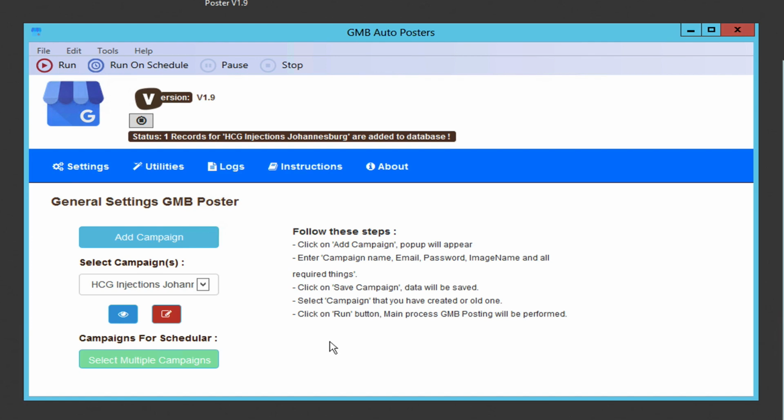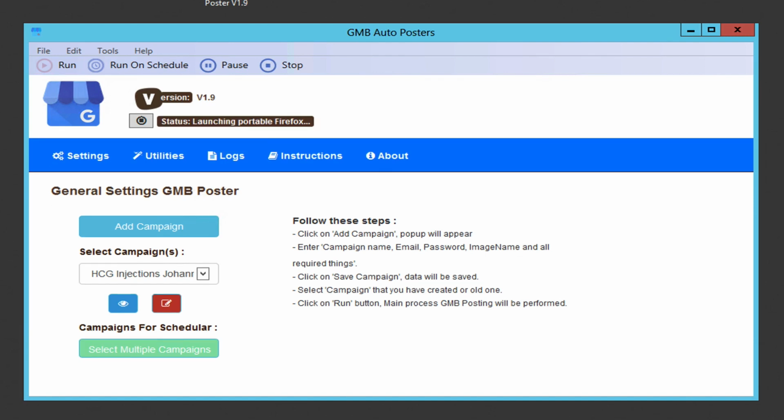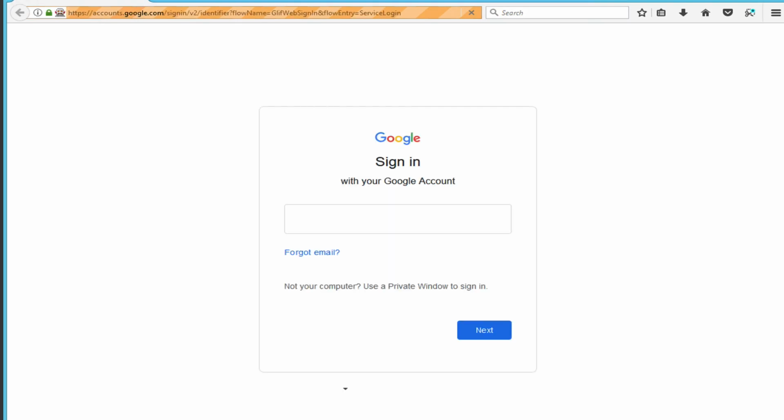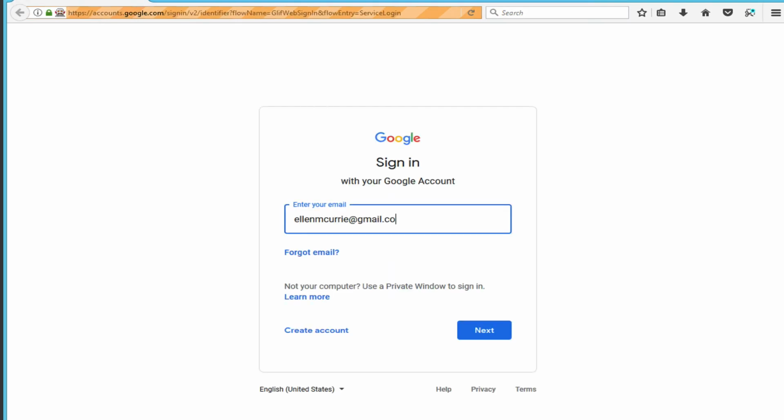But this is basically part one. We're not doing any scheduling or anything like that. Once you've got that all done, you're ready to go, and all I need to do is click Run. What we're going to see now is it's going to launch Firefox Portable, log into Google My Business, and create a post.